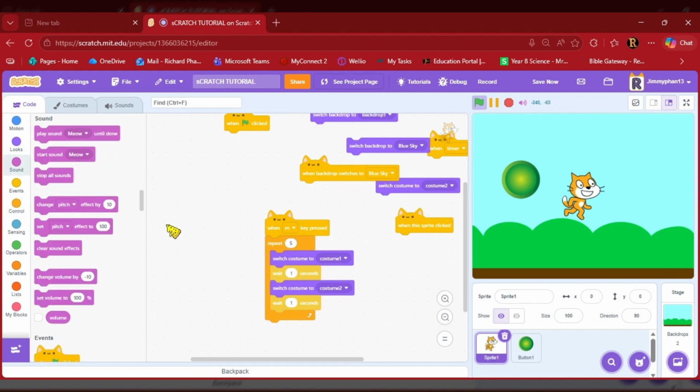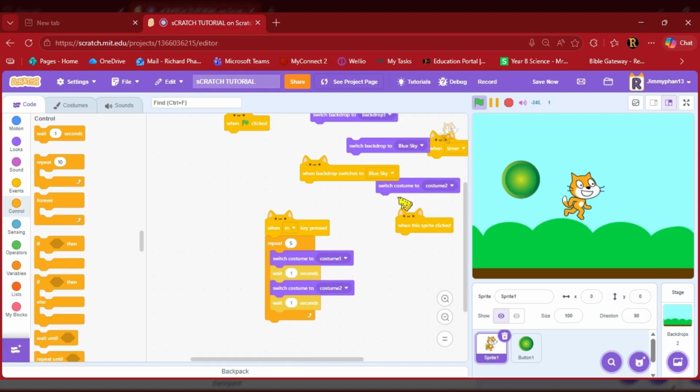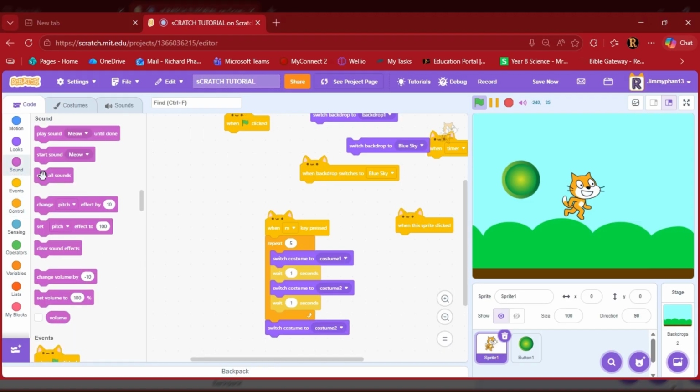Repeat block has not infinite amount of uses, so you can always put another one underneath it. So 1 2 1 2 meow. One, two, three, four, five. And then meow. So anything in the repeat loop will get repeated to the number of times.